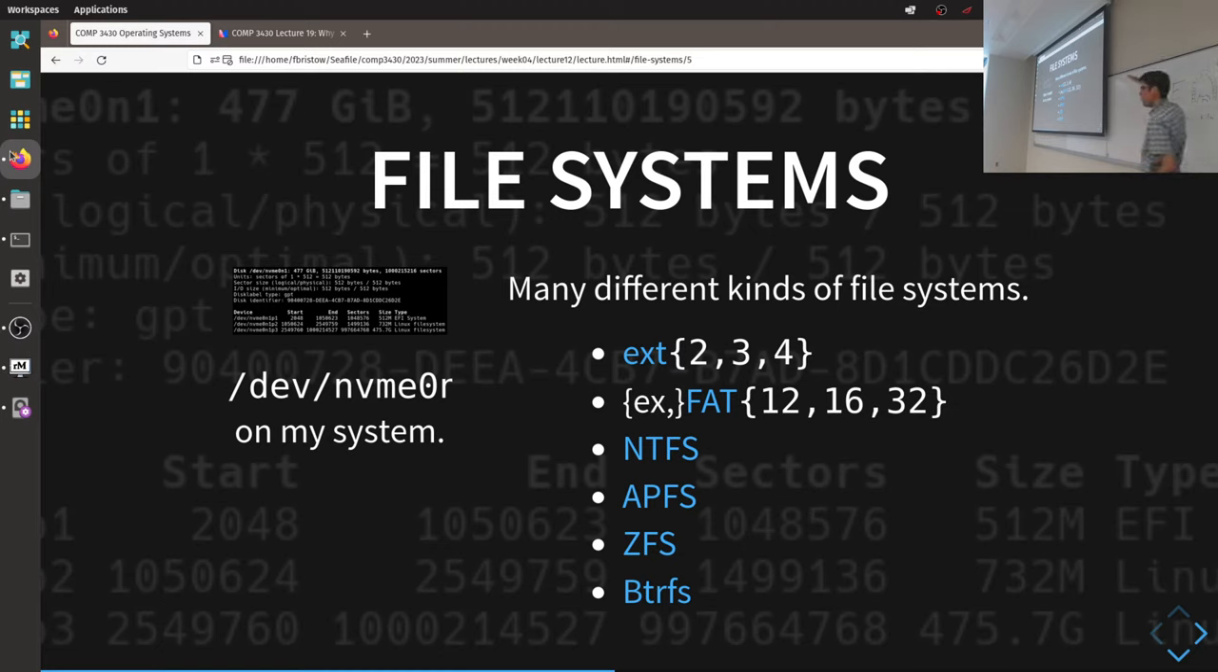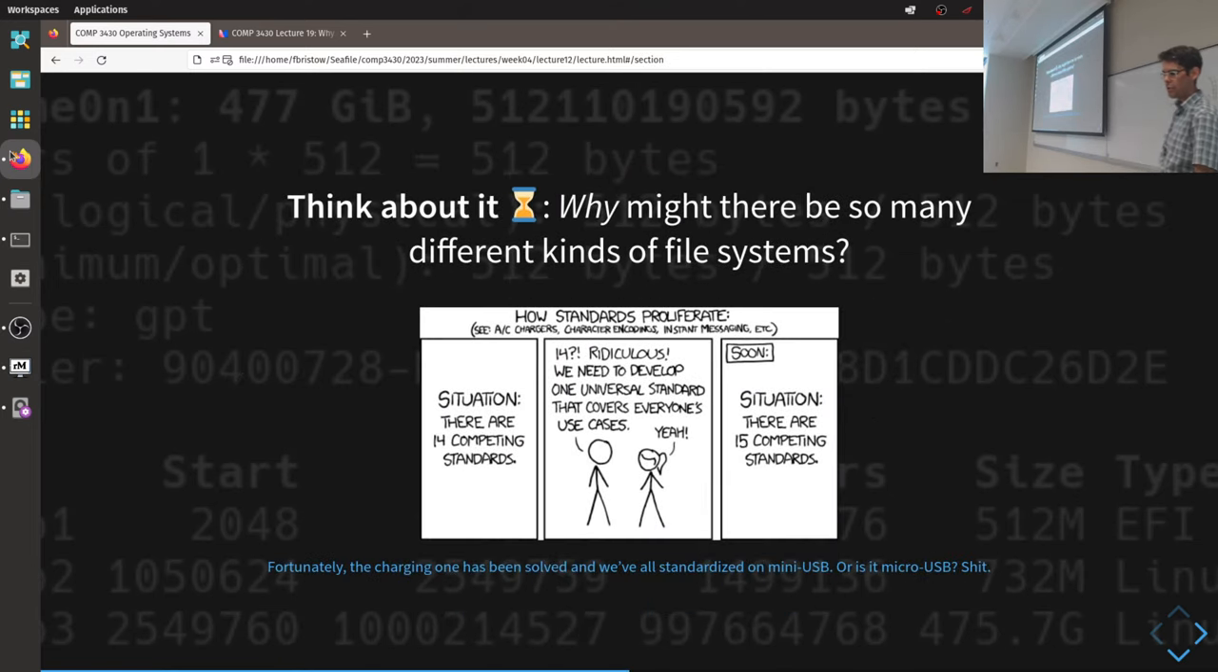I'm never going to ask you about these file systems, except for exFAT. That's the one I'm going to ask you about. I'm not going to ask you to list them for me in any way, shape, or form. I'm not going to ask you to tell me about them. I just want to give you a sense of the kinds of file systems that there are out there. And I want to ask you this question. Why are there so many different kinds of file systems?